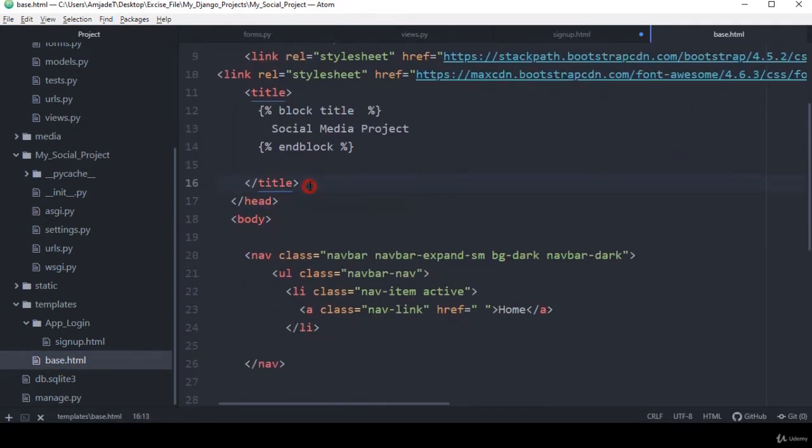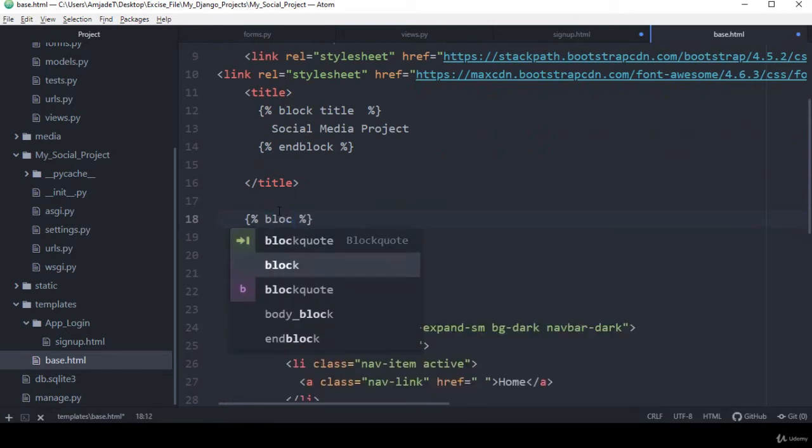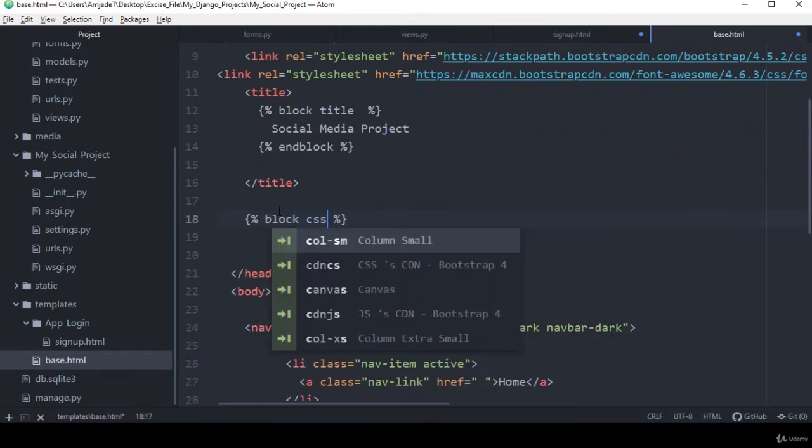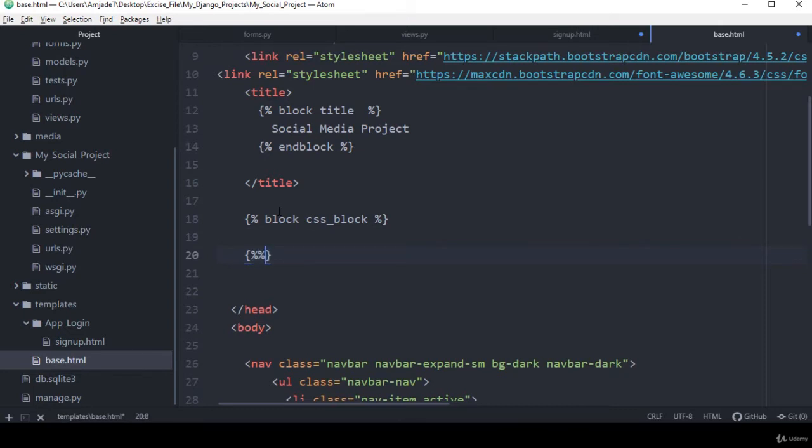So before this head here I want to create another block. So that will be a block, and into the block area I name it CSS block. Okay, whatever you want. So now I name it CSS block, and after that I want to end this block, that means the endblock. So right now we can actually use this block as a CSS block. So right now I want to actually use it.